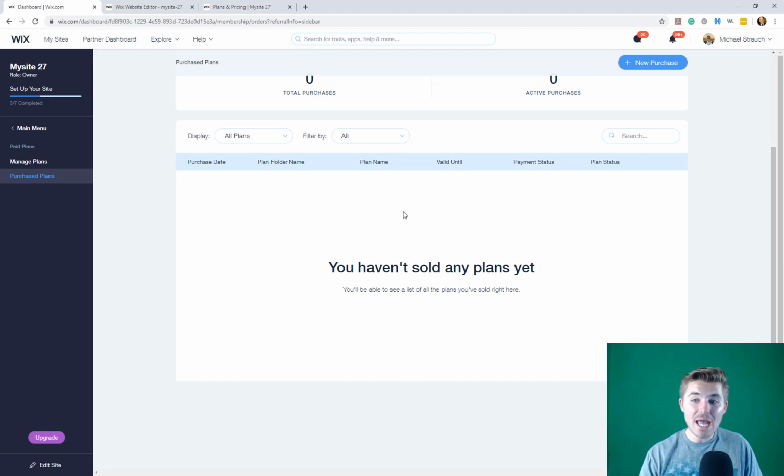And then once you cancel, if they're on a recurring plan, the valid until date will update to when they're now valid until, because of course, if they cancel mid-January, it'll be valid until February 1st, we'll just say, and then they will no longer have access to that content. That's how cancellations work here on Wix Paid Plans. I hope that answered and addressed all of your questions.